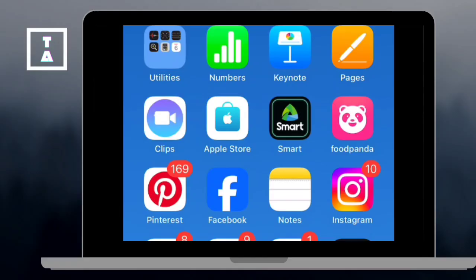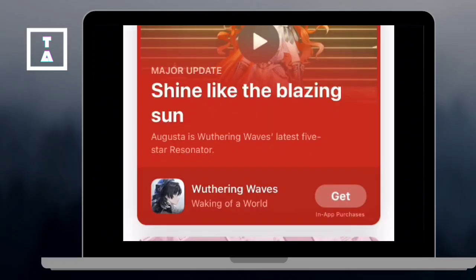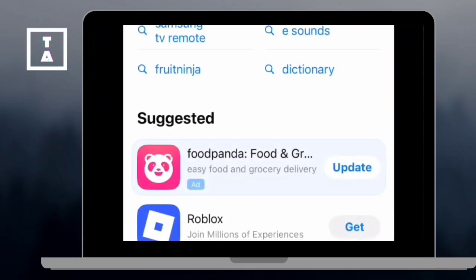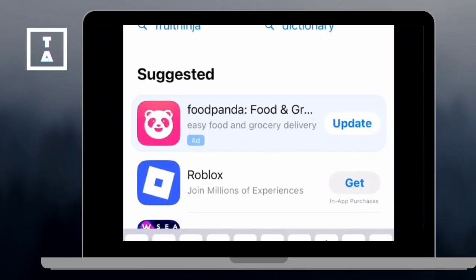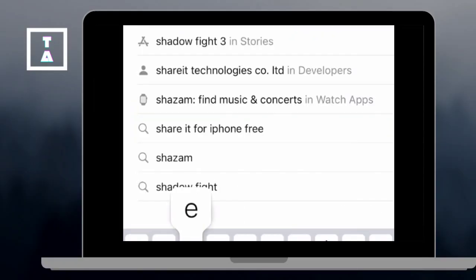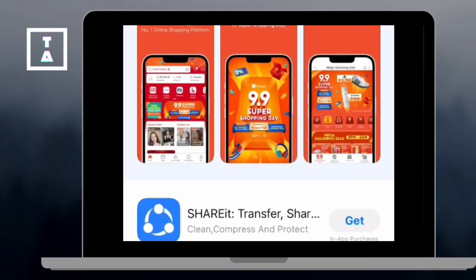Let's get started. First, open the App Store on your iPhone. Then, tap the blue icon with the white A on it. At the bottom of the screen, tap on the Search tab. Type the name of the app you want to download using the search bar at the top.